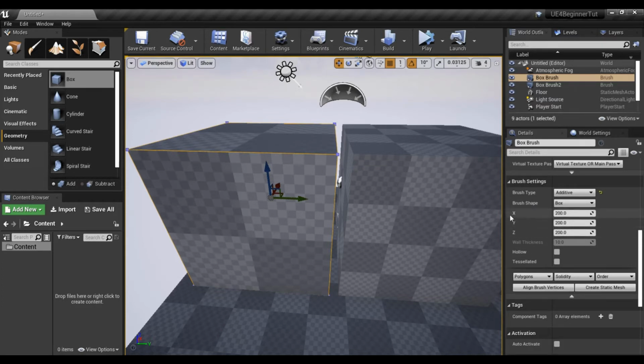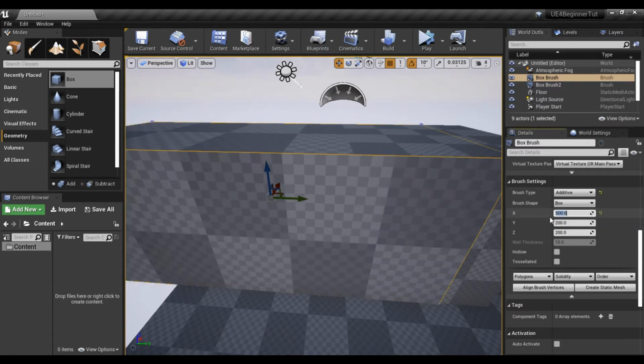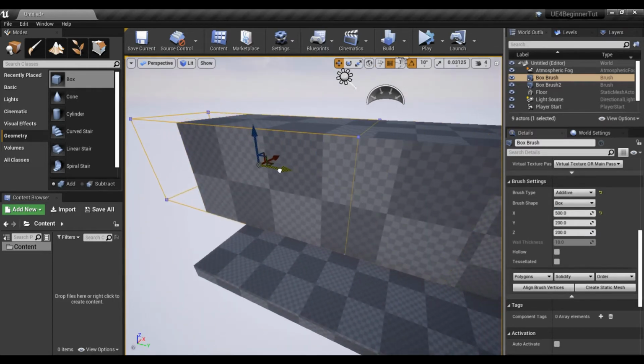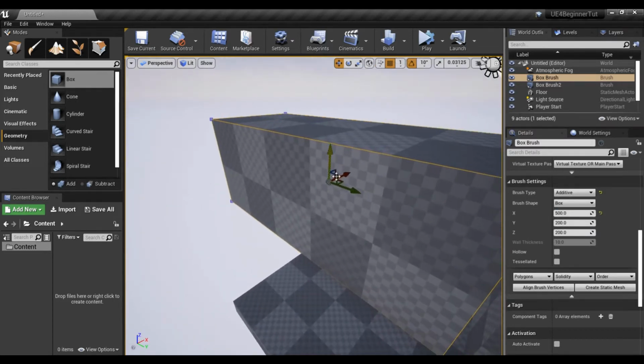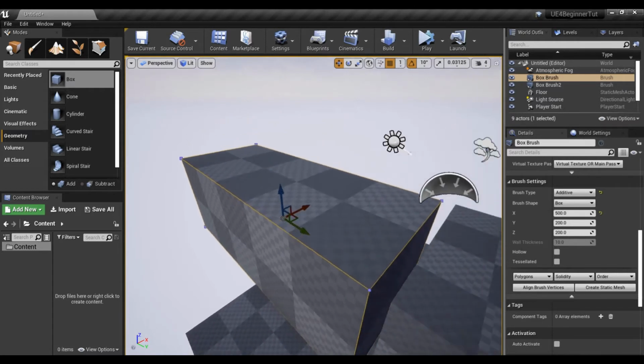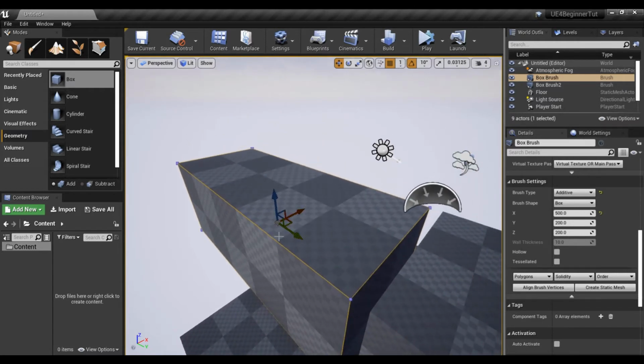So down here, if I were to take my X value, and let's just say I want to make this 500. That doesn't seem right. Which direction is X? Well, X is the red arrow, so it should have gone 500 this way. But it didn't. It gave me 500 in the Y. But I typed in the X.